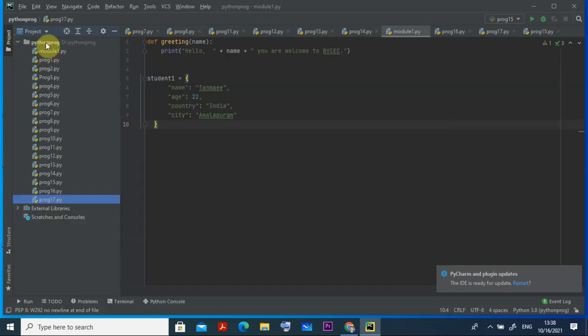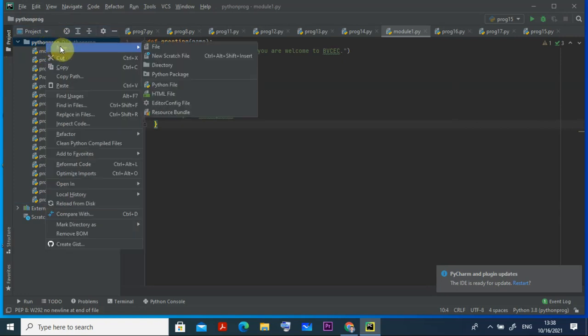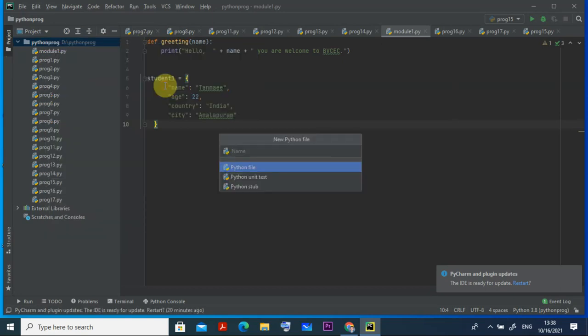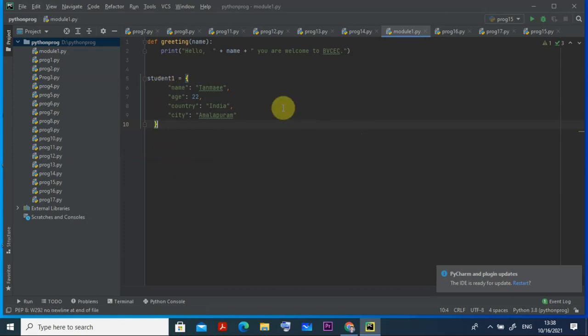You go to your folder, then you right click here. After right click, go to New. After New, you go to Python file. Once you click Python file, it will ask you to give a name. That name I have given just module1. By default it will take .py, because it is a Python file. So once you type module1, then module1 will be created here, right?